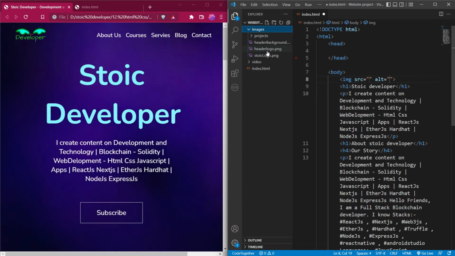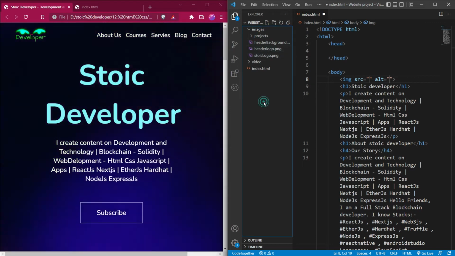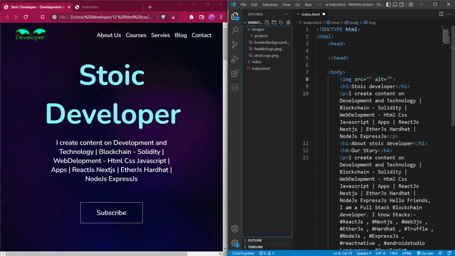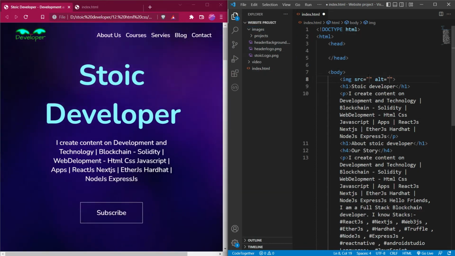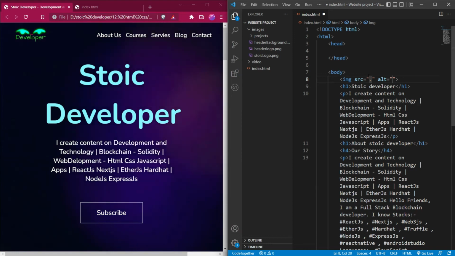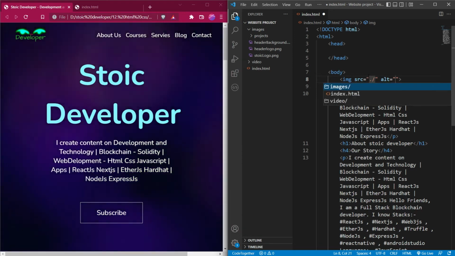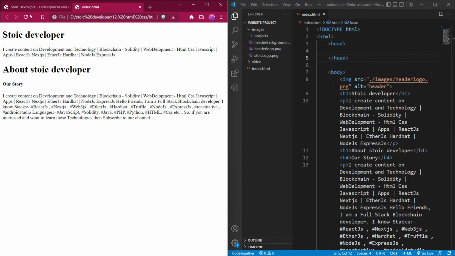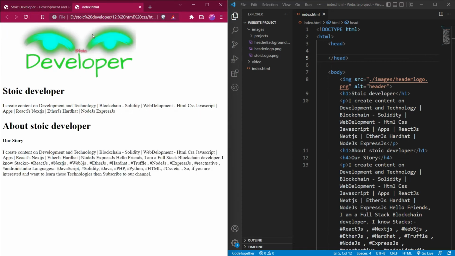So at the top we need to import this header image. Here you can see that this file is here and the image is in this image folder. So for that we need to import it this way. First we need to type dot and then slash, then the folder name, then the image name that you want to show here, and after this path we need to type the alt text.